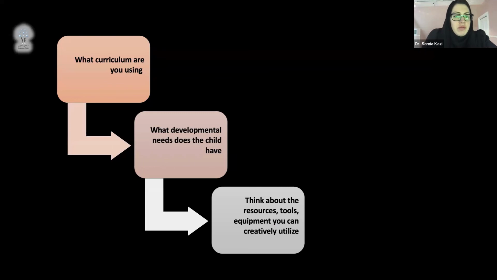So first, of course, you need to think about what curriculum you're using, what approach will guide what categories of the learning areas that you need to include. And then you're thinking about the developmental needs of those children. Similarly, to what you were doing in the classroom, you were thinking about where your child is now and what experience you can do to help them go to the next step.